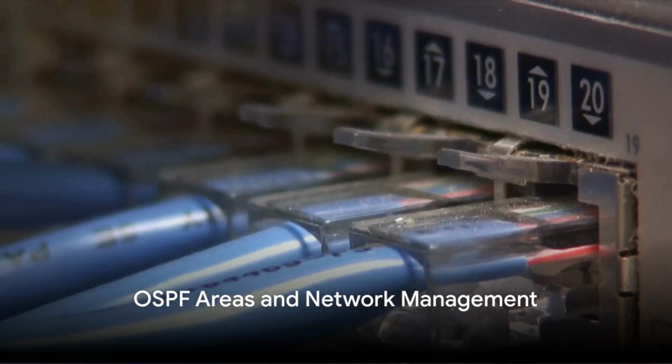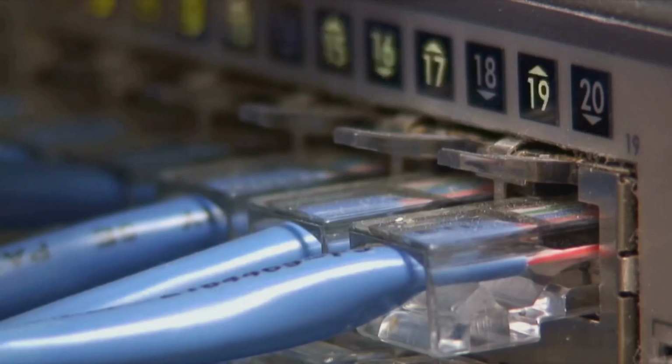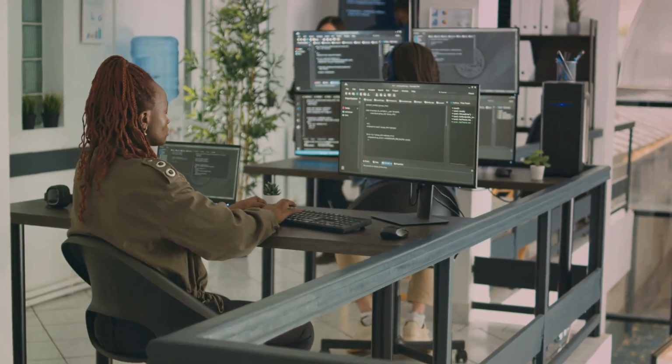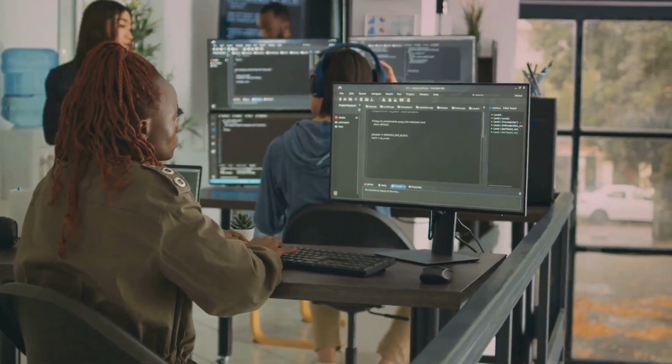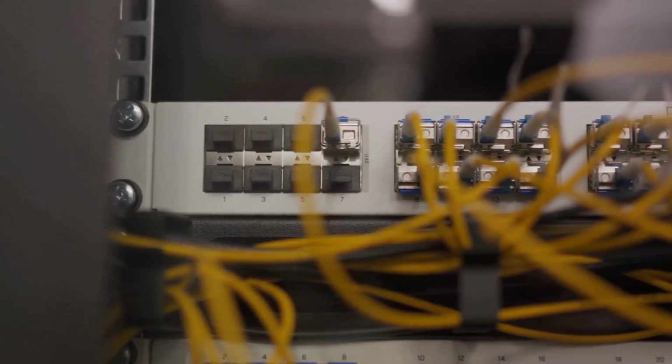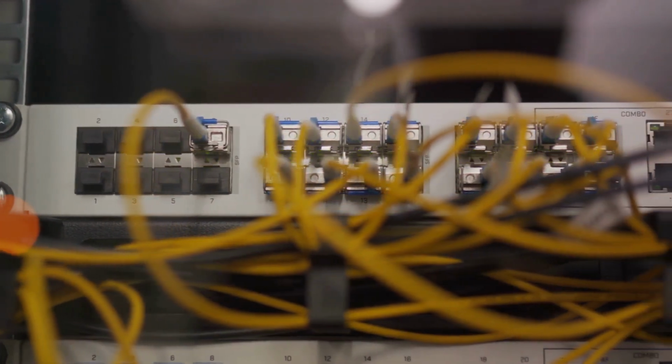This network of OSPF routers can be compared to a city with different neighborhoods representing different OSPF areas. These areas divide a large network into smaller manageable regions, reducing the amount of routing information exchanged and making the overall management of the network more efficient.